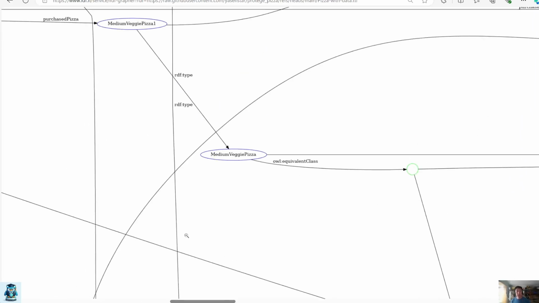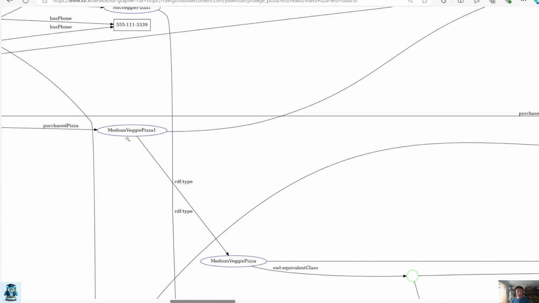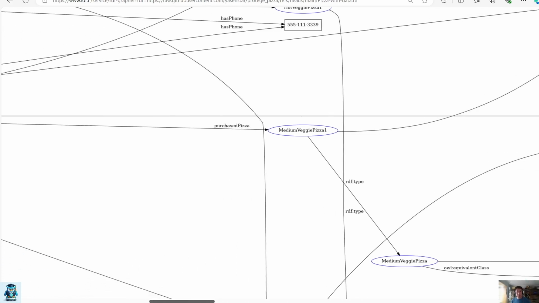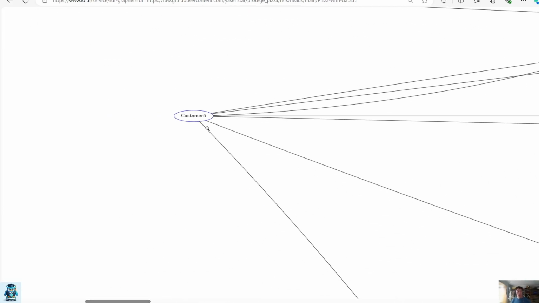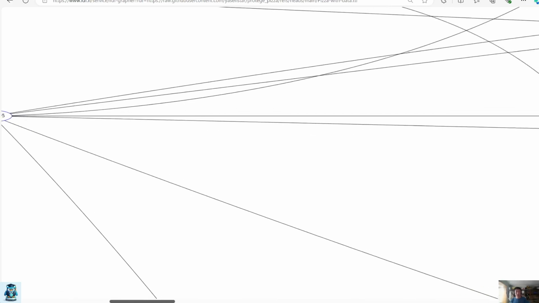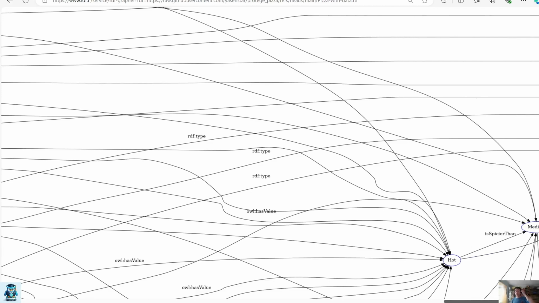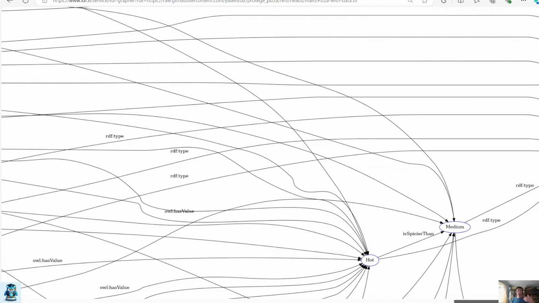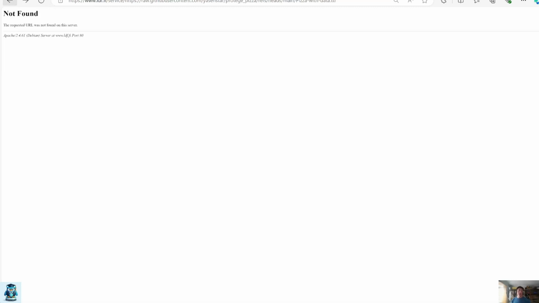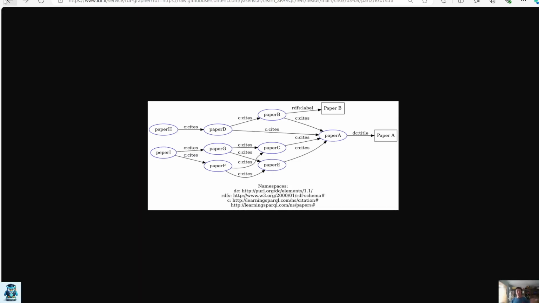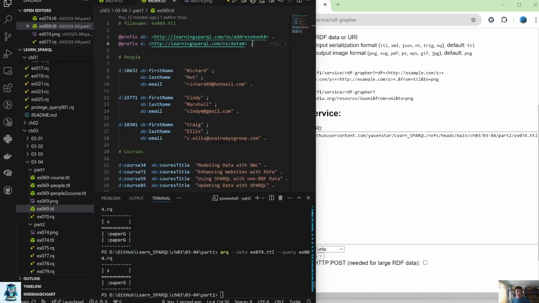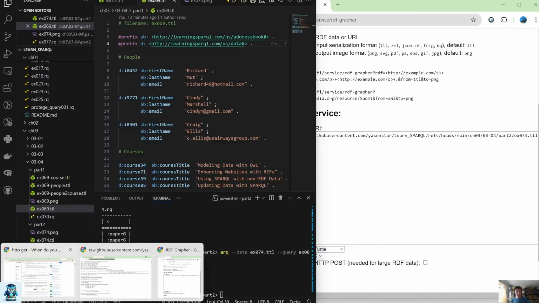Let's see what's on the left. This is a box, and coming to here, medium veggie pizza, medium veggie pizza 1. So that is one instance. And also here is customer 5. Customer 5 has different interactions. So all your ontology's elements and edges are put in here. So it's no issue no matter whether you get this URI directly from the file.